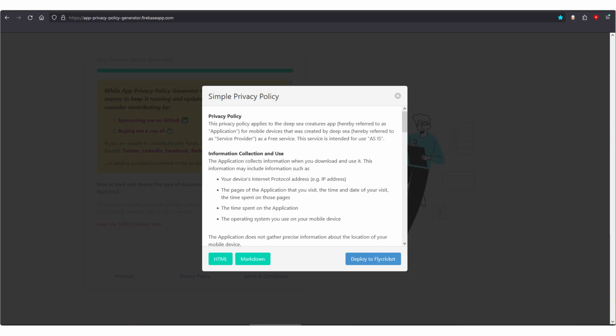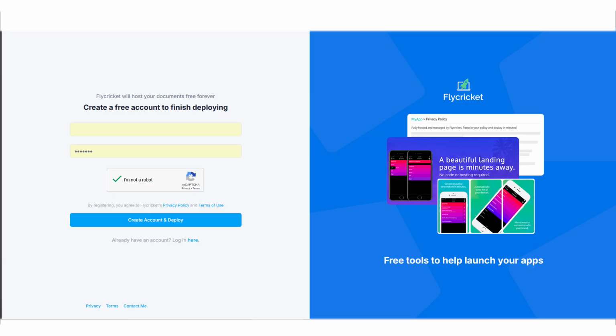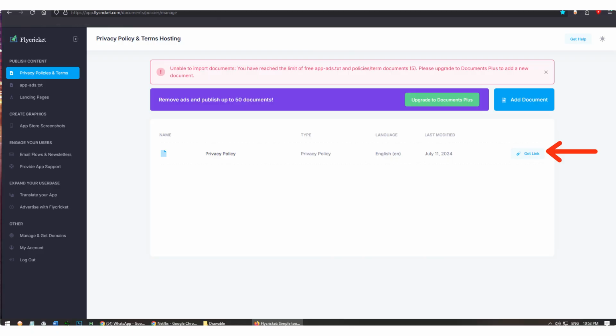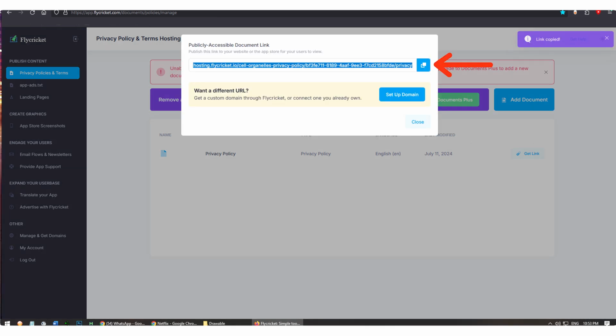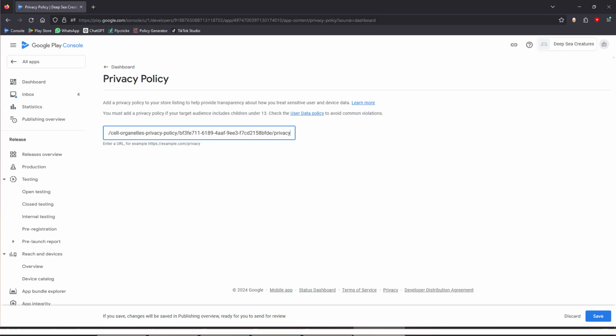Click on the blue button which says deploy to Fly Cricket. Create an account and click create and deploy. And then you will see this page, and this is your privacy policy. So on the right side it says get link, click on that and then copy the privacy policy. Head back to Google Play Console and then paste the privacy policy and click save.